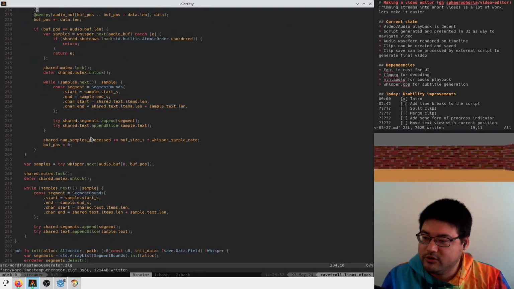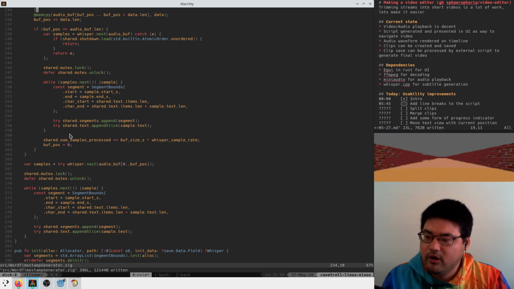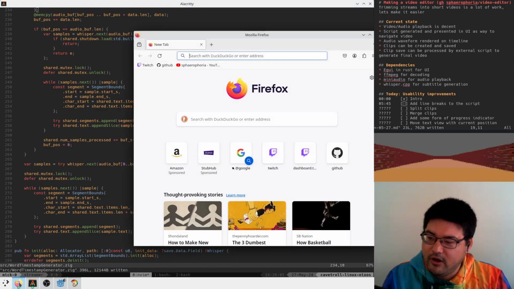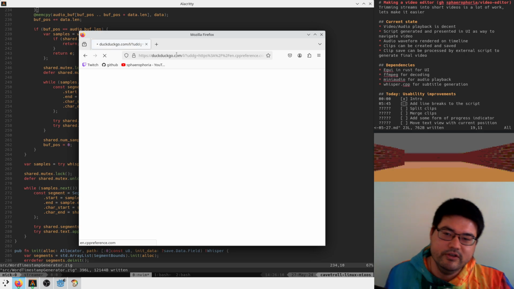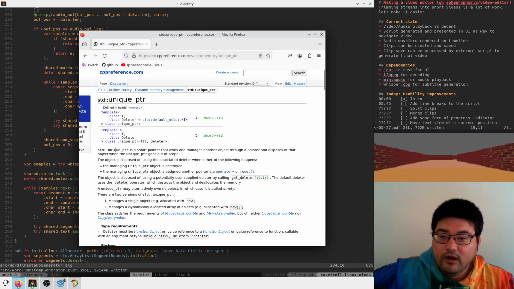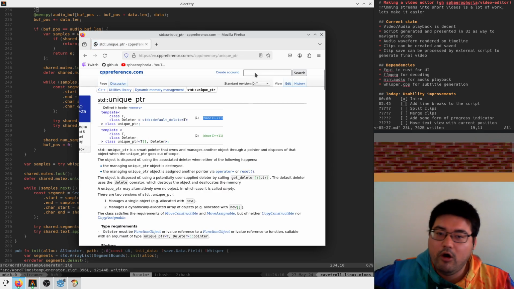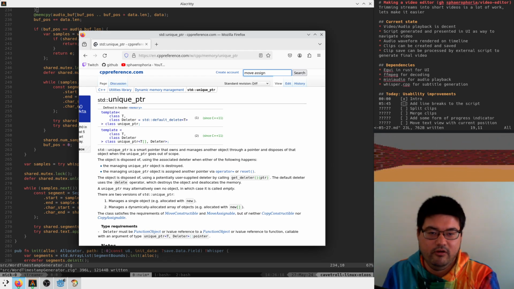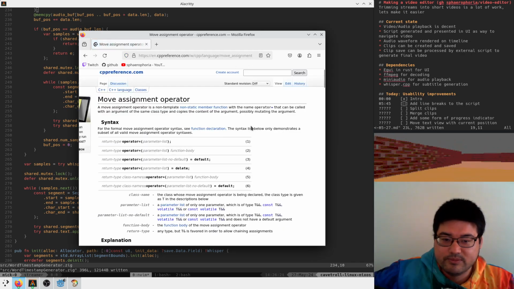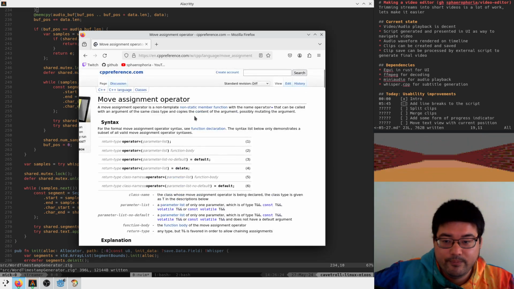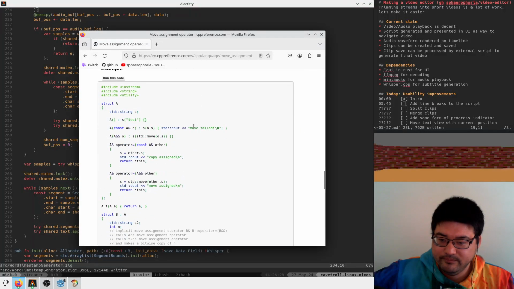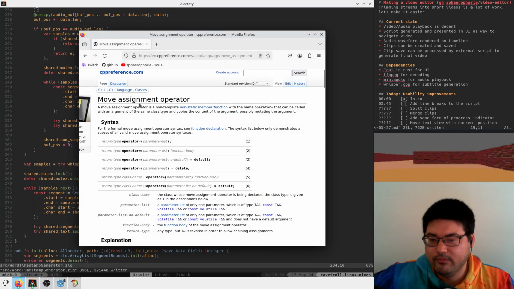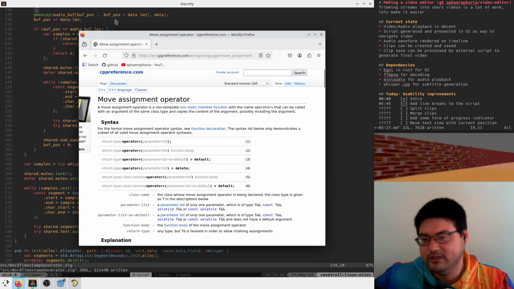I think move was already a thing when they introduced unique pointer. The problems with the earlier auto pointer. I'm pretty sure unique pointer came in C++ 11 with std move, with move semantics. I'm almost positive. We can look this up. Unique pointer cppreference. Since C++ 11, and I'm almost positive that move assignment came in C++ 11 as well. Does it tell me? No, not really. But I'm 95% sure that this was C++ 11 as well.